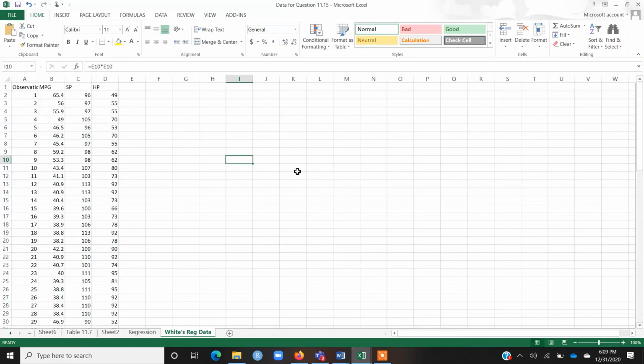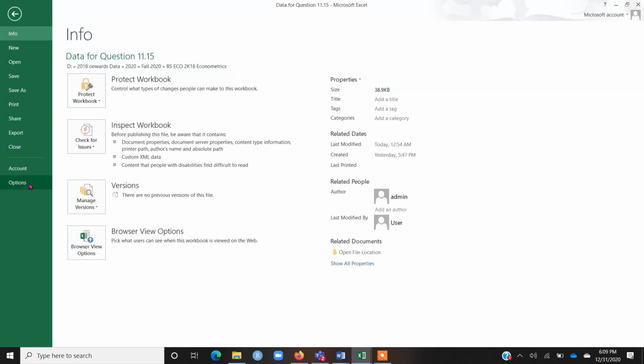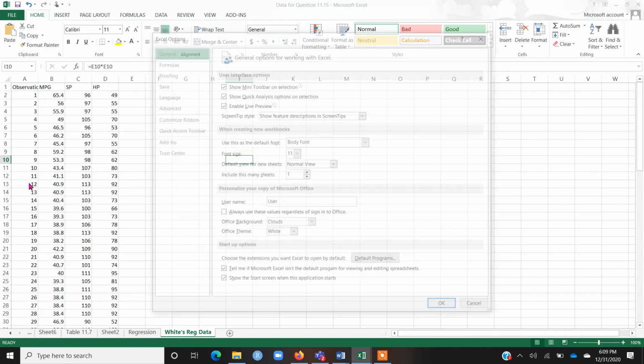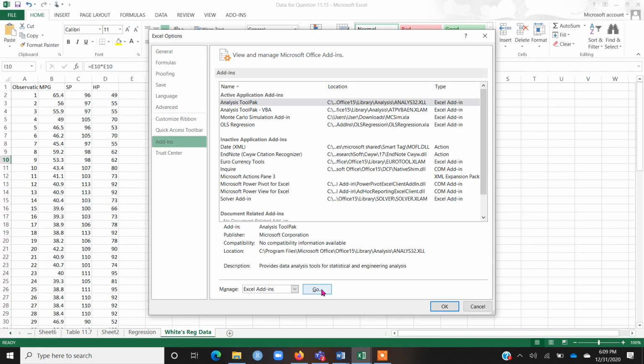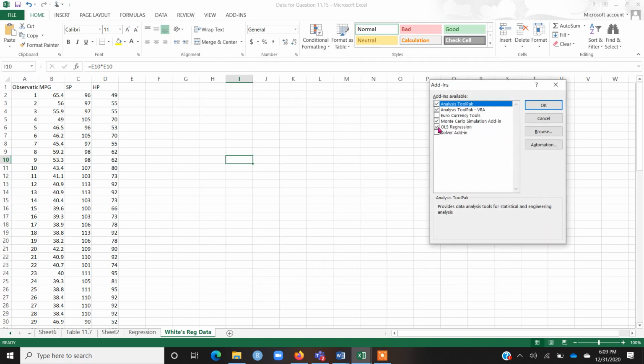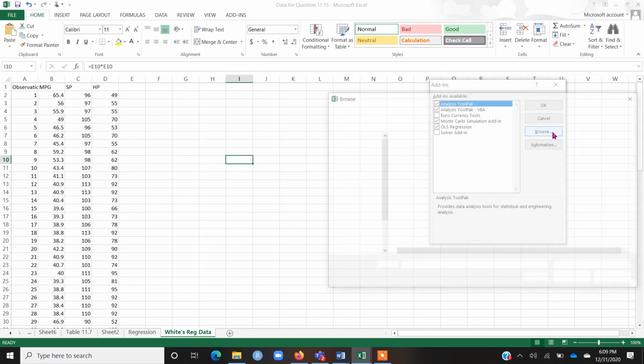Okay, so once you have downloaded it, you'll go in Excel, File, and then Options, and then you'll click on Add-ins, and then click on Go. Once you click on Go, if you have downloaded OLS regression, you will see the option here. Even if you don't see it, you can browse and locate it wherever it is.